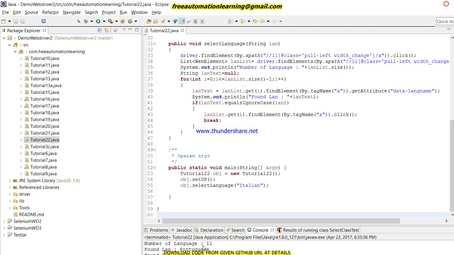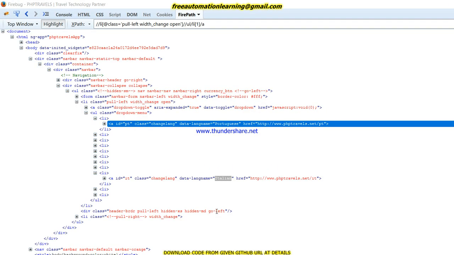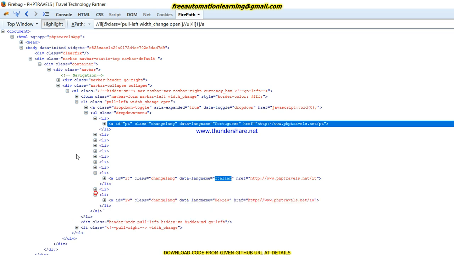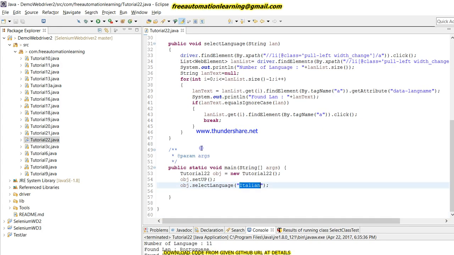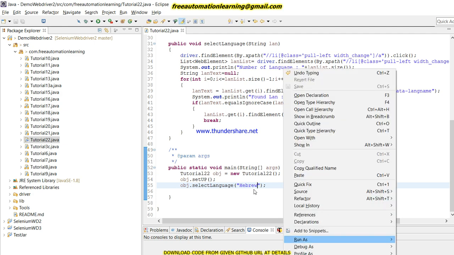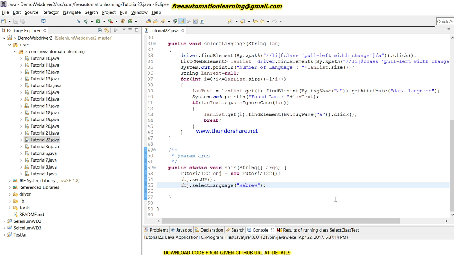Let me open. Okay, if I have to click on this Hebrew language, now I'm going to just copy this and pass here. Now every language will be selected. So again I run my code.